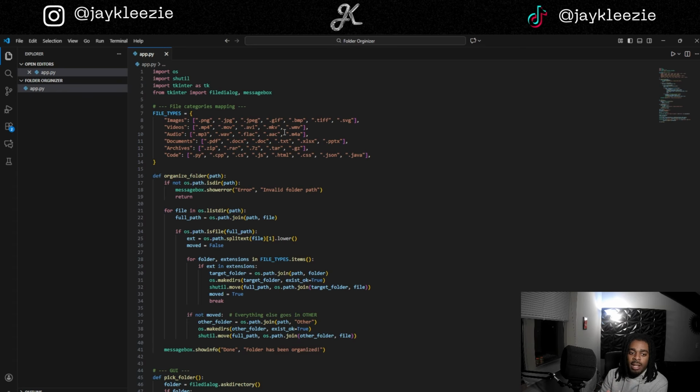So let's break it down. I'm a software engineer, so I can gauge what's going on. Right above here, you have the different file types, basically like a hash map. You have your images, videos, audio, documents, archives, and code files, which is a huge plus. Images: PNG, JPEGs, GIFs, and so forth. Video, same thing: MP4, MOV. Audio: MP3, WAV. Documents: PDF, DOCX, TXT, Excel files, things like that.